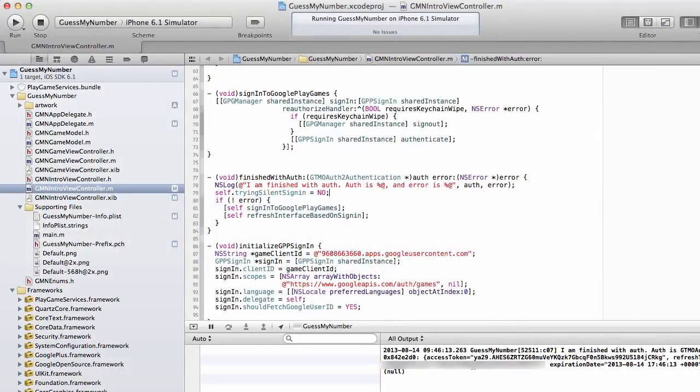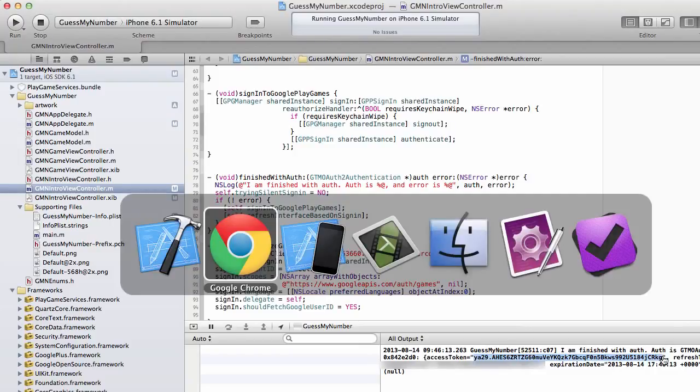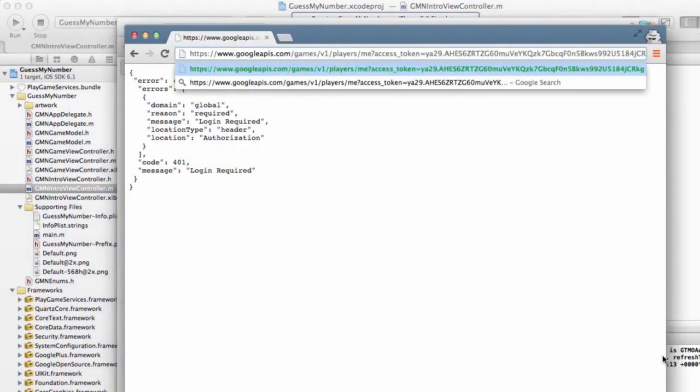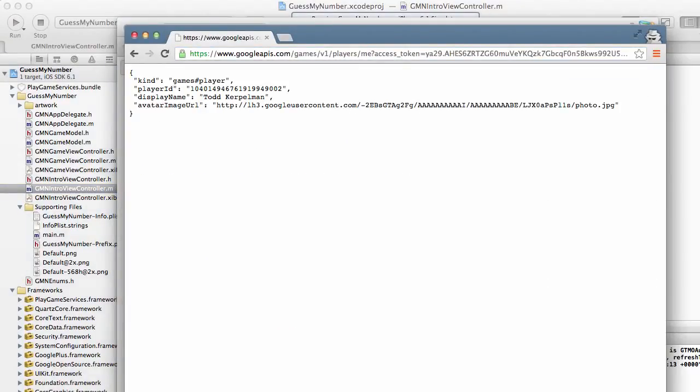I'm going to go back to Xcode and copy this access token, go back here and paste it into the URL. And look at that. We get back information about me: my ID, my name, the URL of my avatar image. Now we're getting this information directly from the Play Game service.